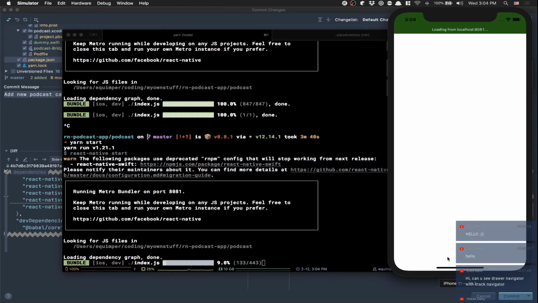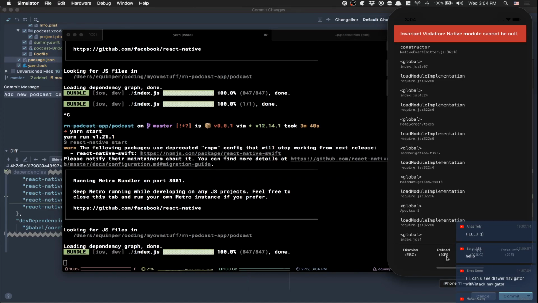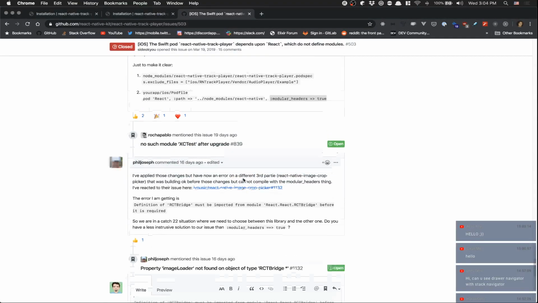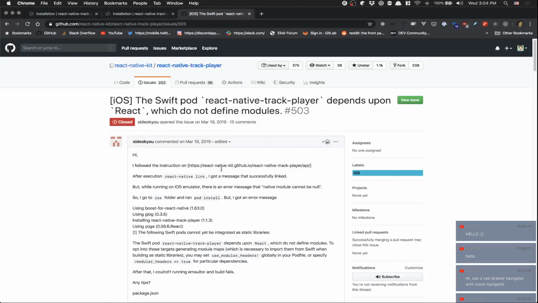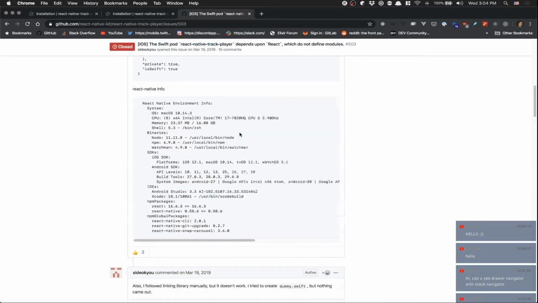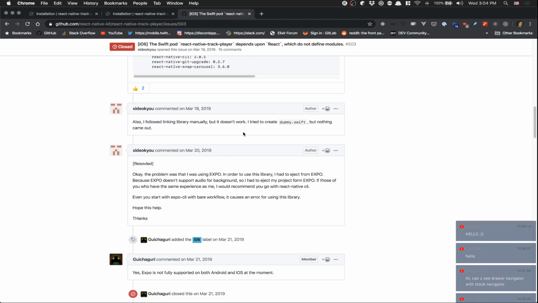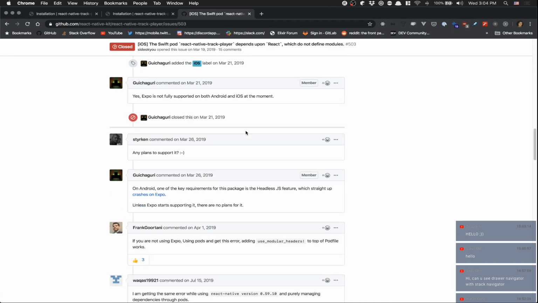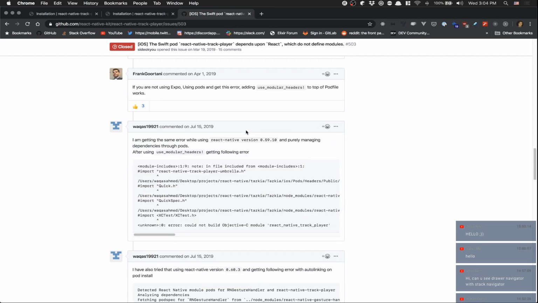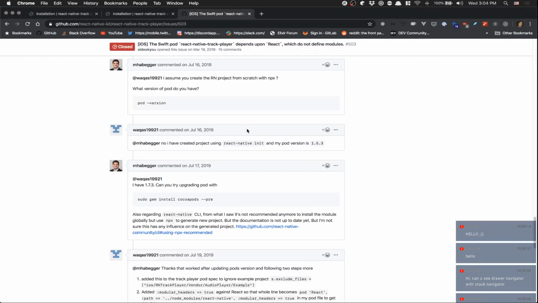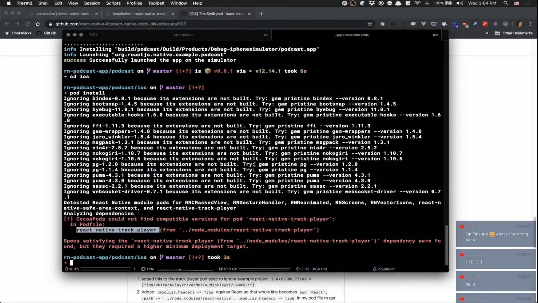I don't think this module header is gonna have changed, because I think the header was good. So just to make sure, we're gonna read this one. The Swift, depend, react, define. Okay. I cannot. Looks like the player library is breaking right now.